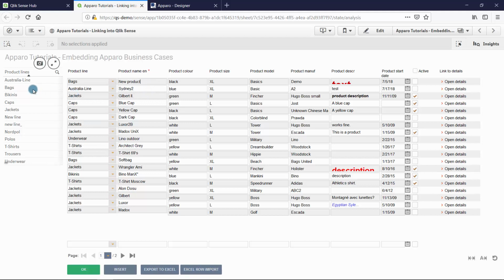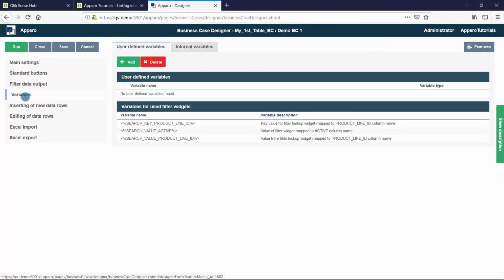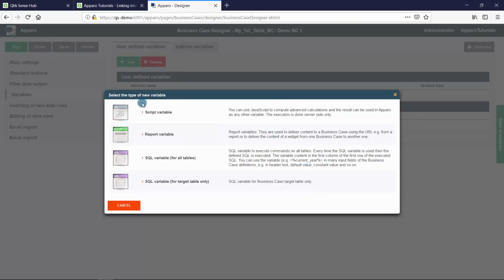Next we would like to filter the data in the Apparo list view, via the Qlik Sense selection. To do this, we go back to the Apparo Designer. When transporting data from Qlik apps or dashboards to Apparo business cases, we need report variables. Go to the Variables menu, and click on Add. Then select Report Variable.